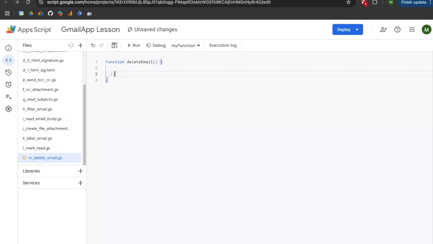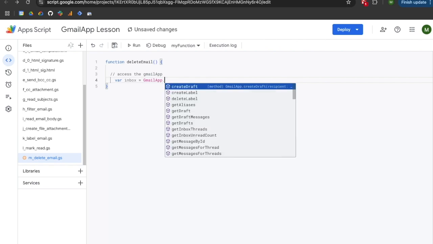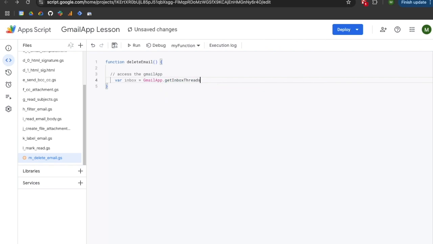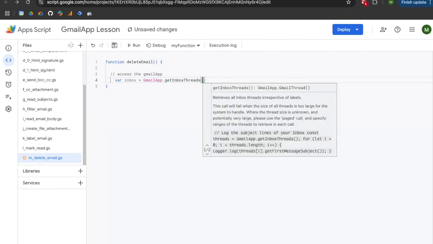We're going to begin by adding 2 slashes for a comment and hitting space. The first thing that we will do is access the Gmail app. So we're going to hit enter and tab. We're going to declare a variable. You can call this variable whatever you want to. I'm going to use the word inbox. I'm going to set it equal to capital G, Gmail, capital A, app. I'm going to use .get capital I, inbox, capital T, threads, and I'm going to open up a set of parentheses.